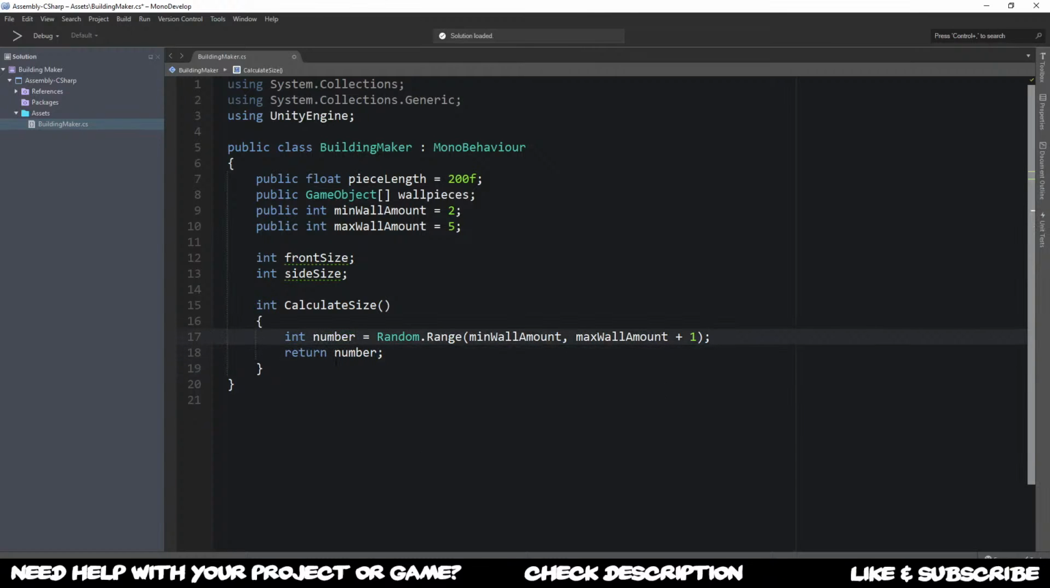So this is where our procedural randomness is going to come in place, because we just generate random numbers, pick random pieces, and place them anywhere in the scene, wherever we want to, literally. So in here we can calculate the size, and we can do this for the front size and for the side size. We're gonna do this whenever we start the complete process. We don't need to do this beforehand. We just call front size is equal to calculate size.